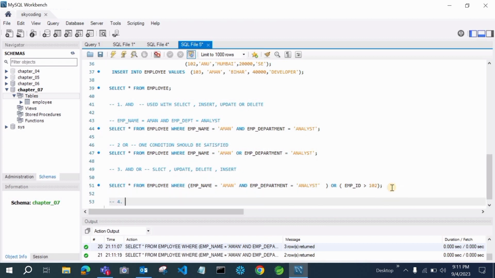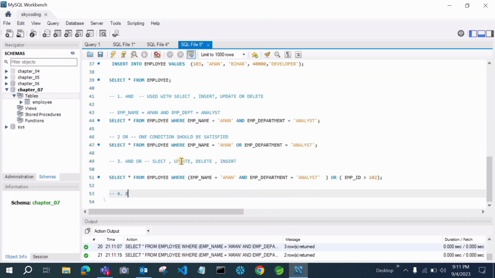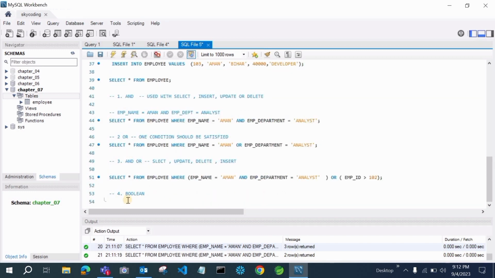So let's move to our fourth operator. Fourth operator is boolean. Let's see about the boolean, and then we will see like and IN. We will try to cover lots of operators in this video, and the rest we will see in the part 2 session, because if we cover all these operators in one session, then the session will be too big.